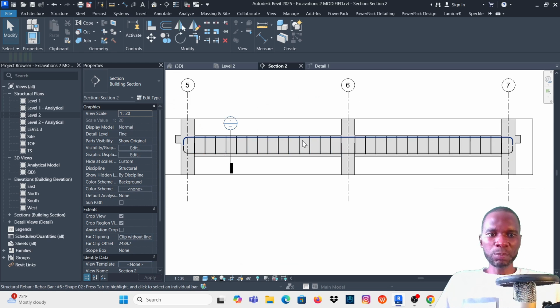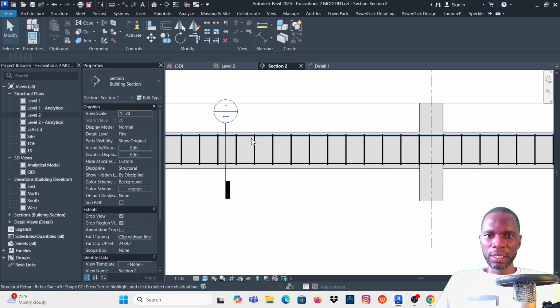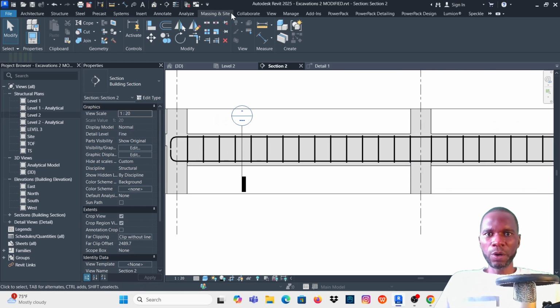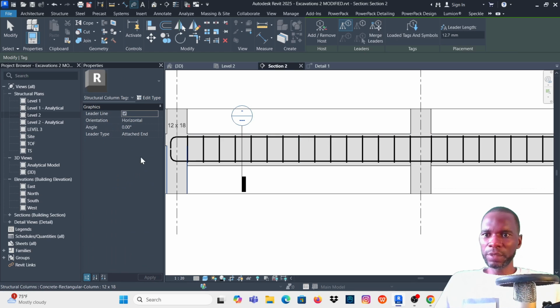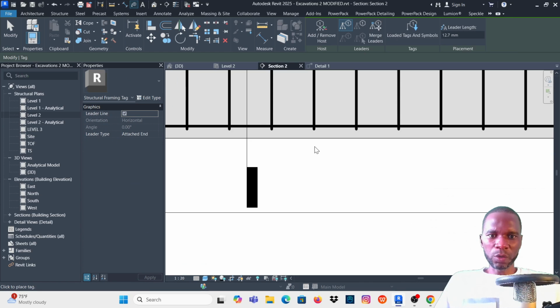All right, now let's proceed with detailing. It's very simple. All you need to do is go to annotate, then tag by category. Okay, maybe I just want to pick this one. As you can see, this is an imperial template. I can drag it like that. You can see that we have it right here.